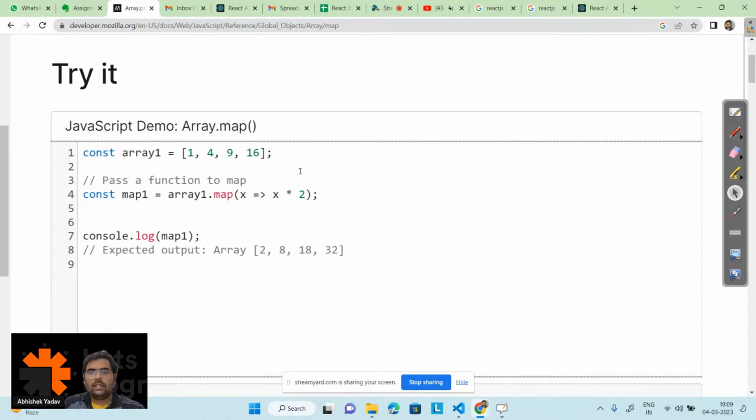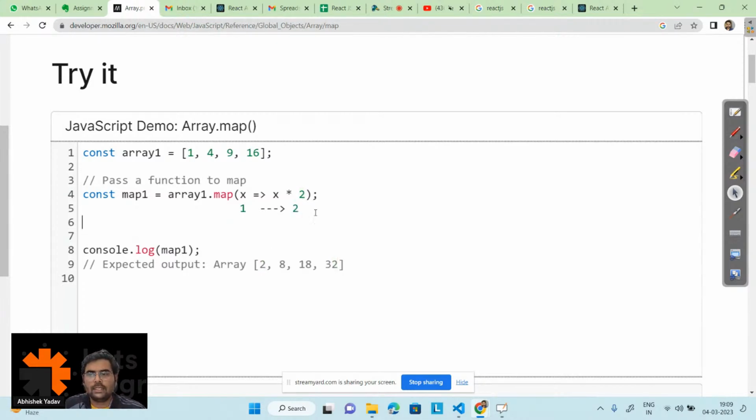First, the value of x is what? 1 here, right? The value of x is 1, and on 1 what I am doing, I am saying 1 into 2, right? So the final result is what? 2. So this 2 will get stored inside the new array.